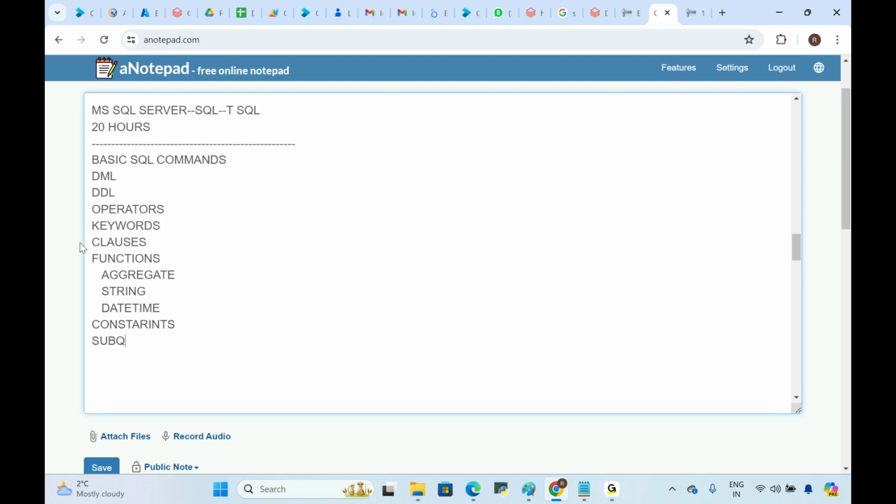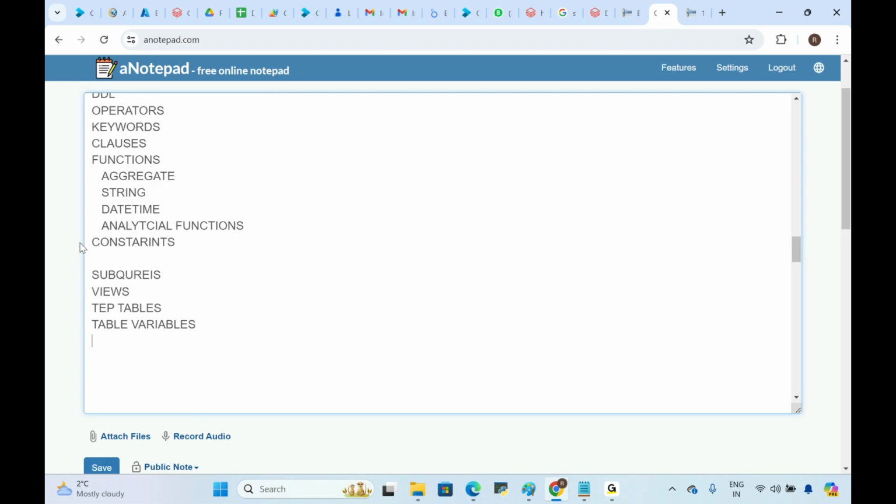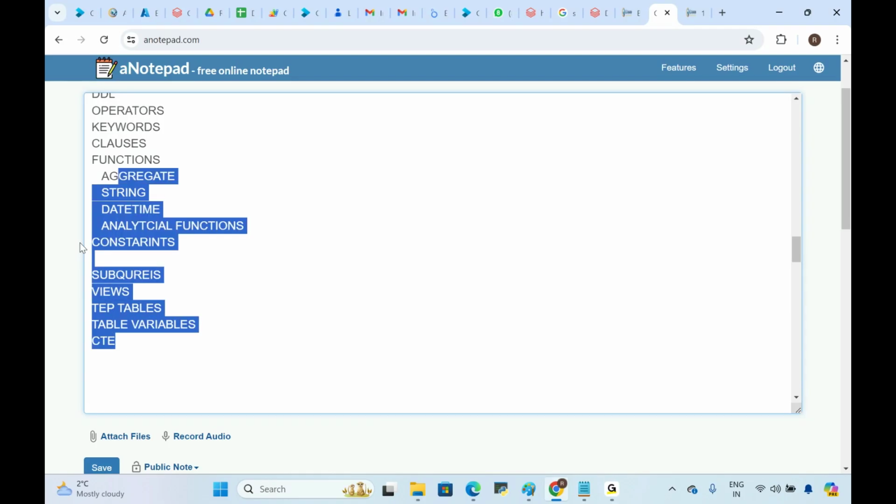Then constraints like primary key and foreign key, subqueries, and also some data analytical functions. Then views, temp tables, table variables, and the CTE. Up to here, we call this SQL.